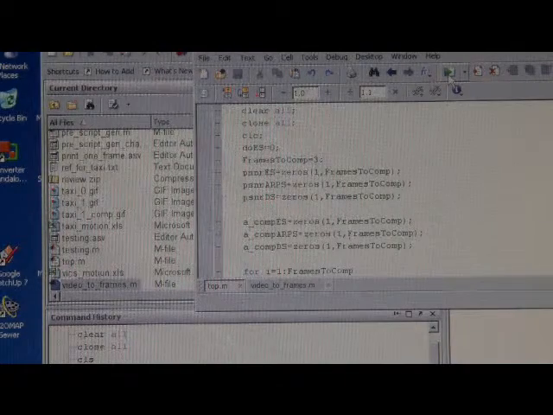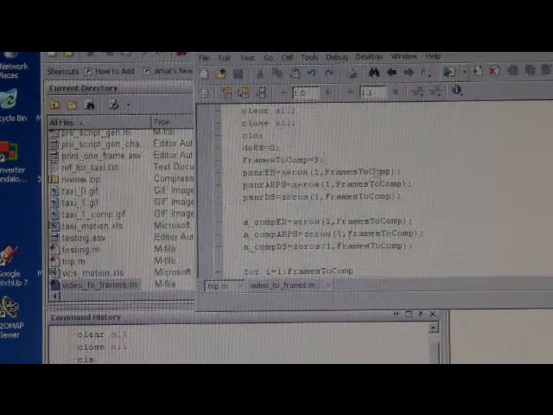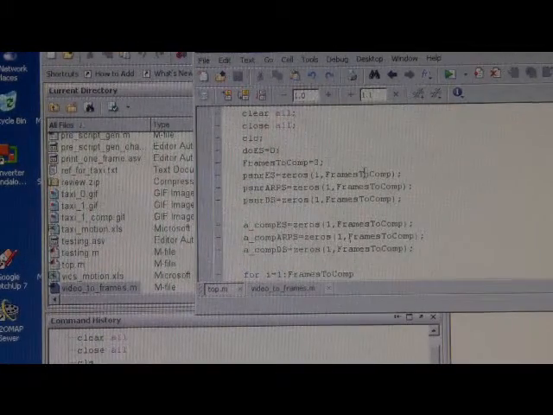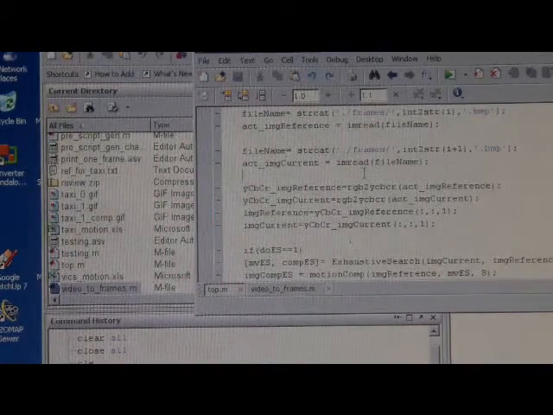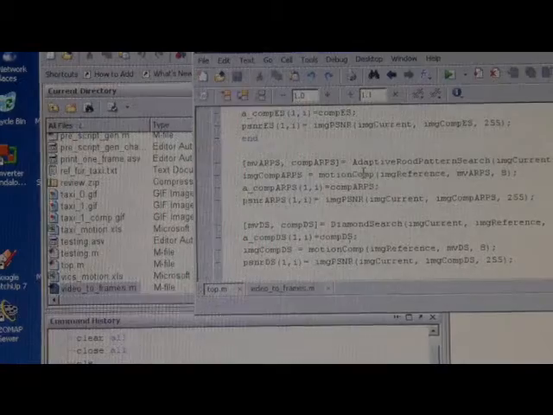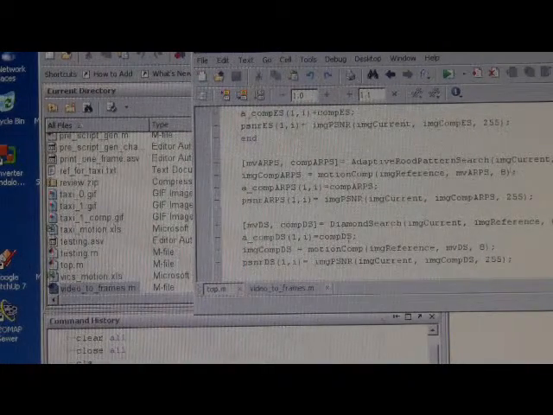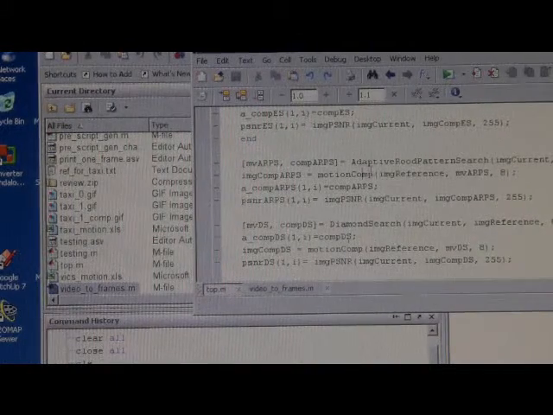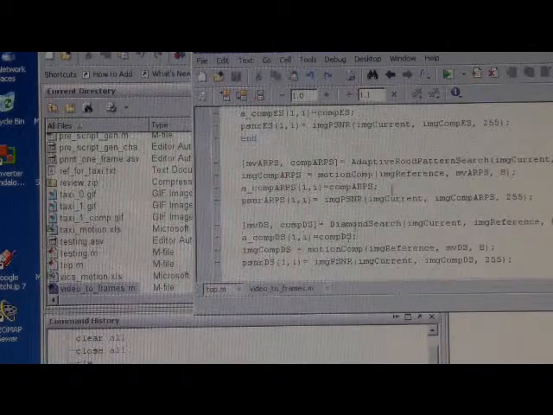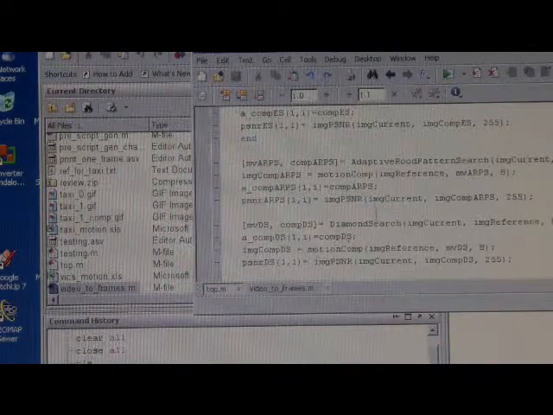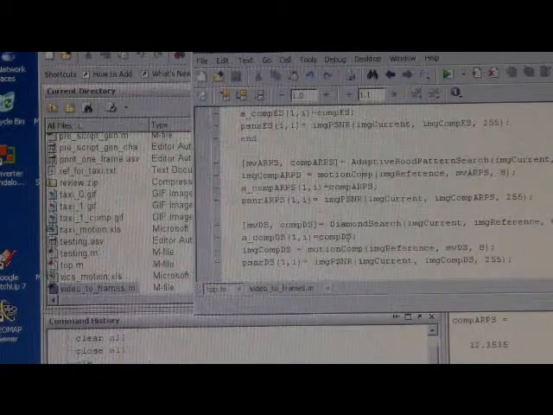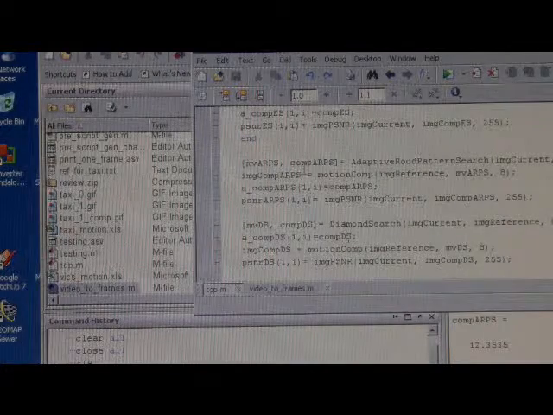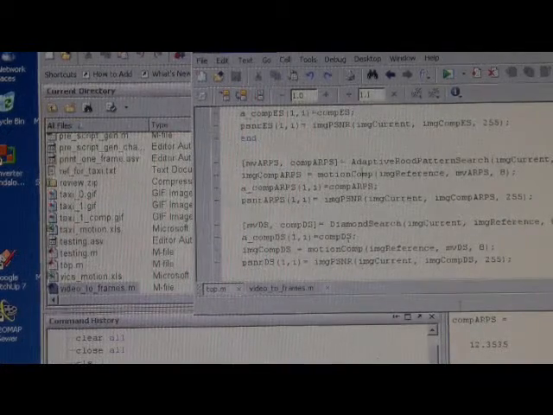Now I am going to run a simulation that compares adaptive root pattern search and diamond search. In this top file, I am passing the current frame as well as the reference frame as input to both, that is adaptive root pattern search and diamond search. As output of these two functions, I am getting the motion vector of each macro block as well as the average computational cost.